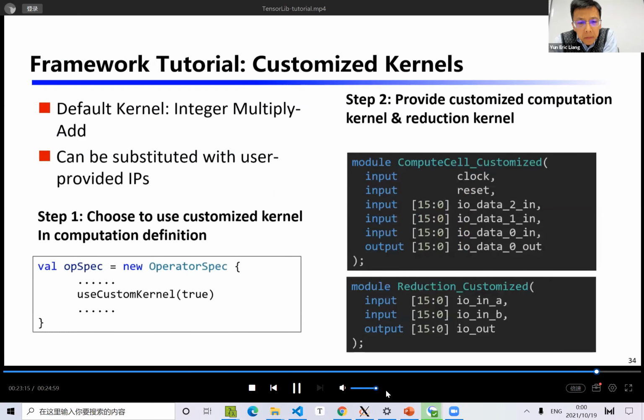While TensorLib doesn't include a computation IP generator, it enables users to use the default integer multiply and add IP or create customized IPs. The customized IPs can be wrapped with a Verilog wrapper to be integrated with TensorLib. To use customized IPs, users should define useCustomizedKernel as true and provide Verilog implementation for both the computation cell and the reduction cell.